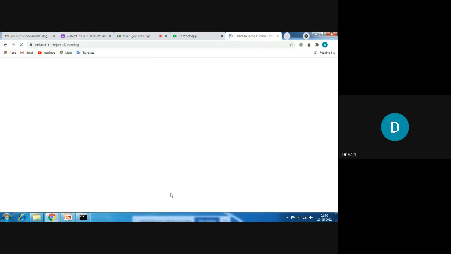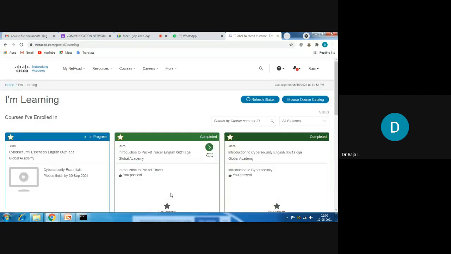So here comes the authentication and the authorization. Once you log in, you will have the information at the top corner. Your name will come, and you have the profile and so on. In that you have the resources available. Under the resources, you have Download Packet Tracer. You just click on it.